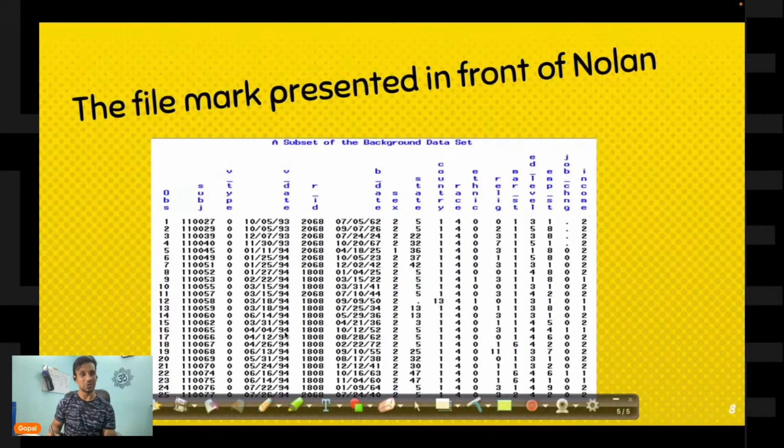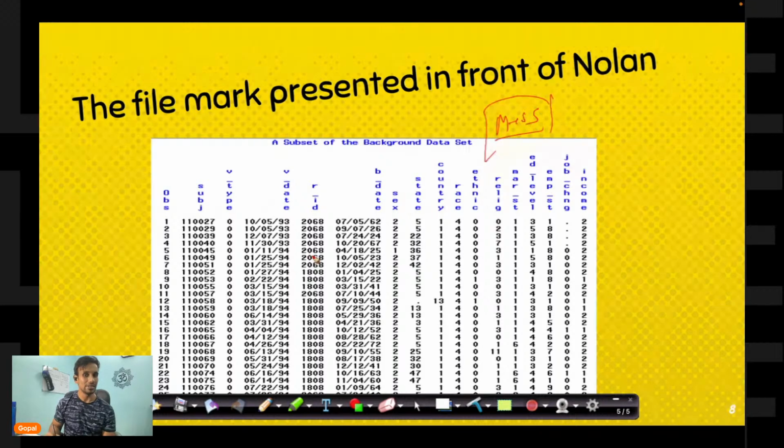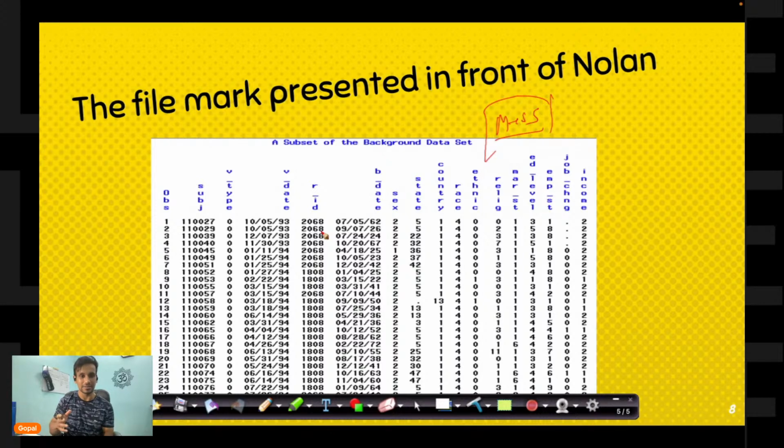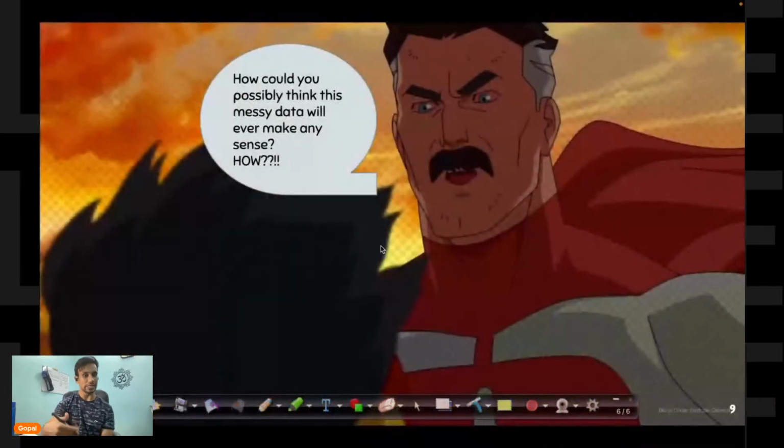And this is actually a mess. You cannot make any sense out of it, can you? You cannot know what exactly is going on in these columns and these rows. This is nothing but a mess. You cannot build any intuition out of it the moment you glance over it. So it was obvious Nolan was going to get infuriated, and he did.